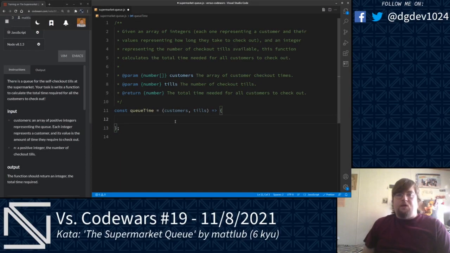Given an array of integers, each one representing a customer at a supermarket and their values representing how long they take to check out, and an integer representing the number of checkout tills available, the goal of this kata is to calculate the total time needed for all customers to check out. Let's go ahead and get started with this one here.